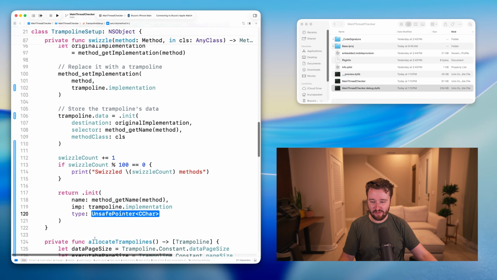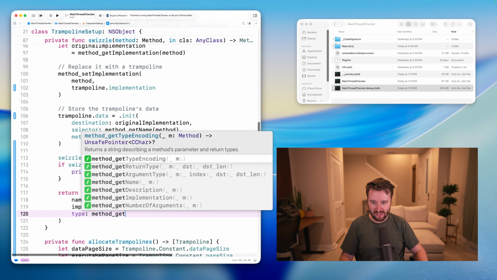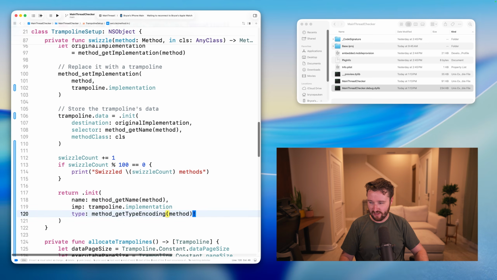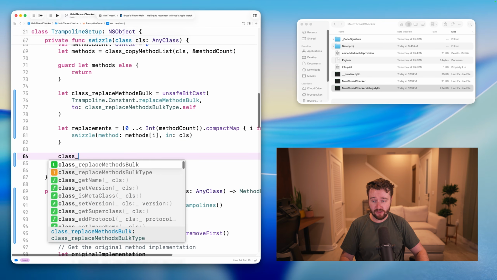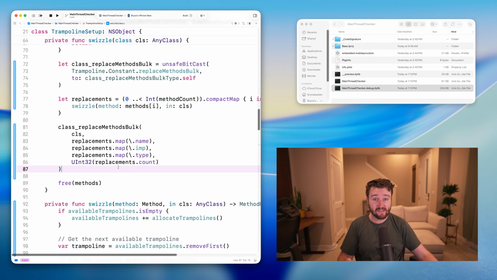We actually haven't had to deal with method type information during all of this, because that's the beauty of the setup. It doesn't matter. But this function requires it, so we'll grab the method type information to return that as well. Then when we swizzle a class, we'll just collect all those replacements and then pass them along to class replace methods bulk. All right, let's see how that fares.